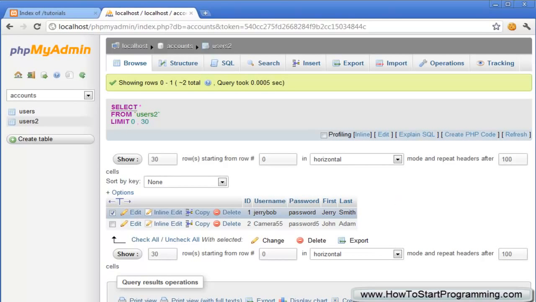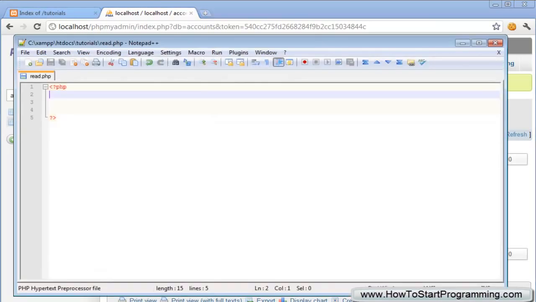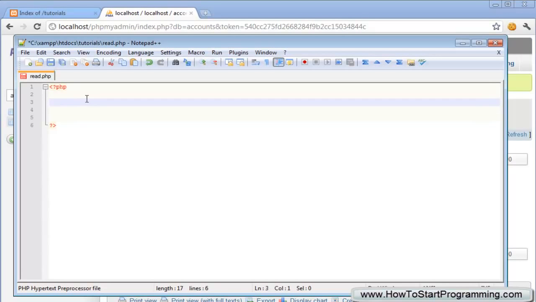So the first thing we need to do is go ahead and open up your Notepad++, and I've already saved a file called read.php because I just started recording this tutorial and then I realized that my mic wasn't turned on, silly me.